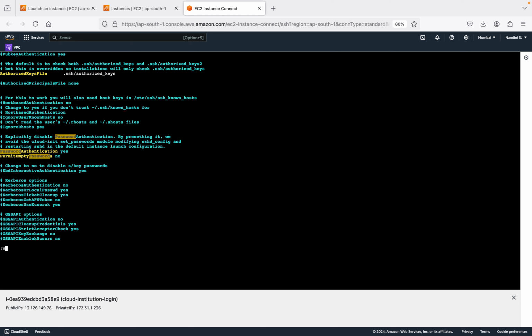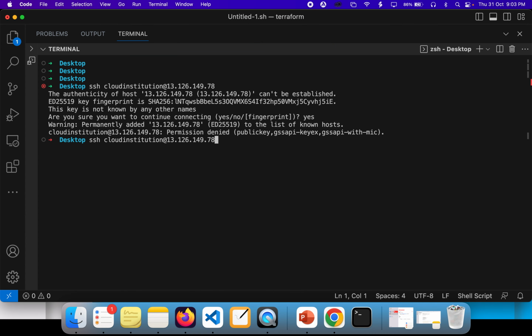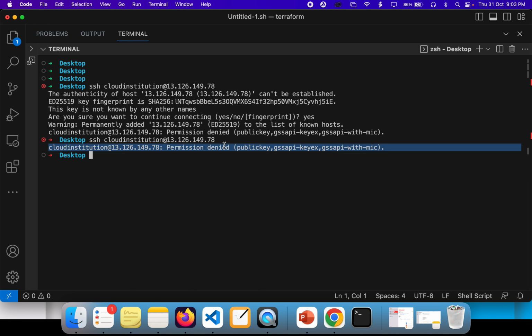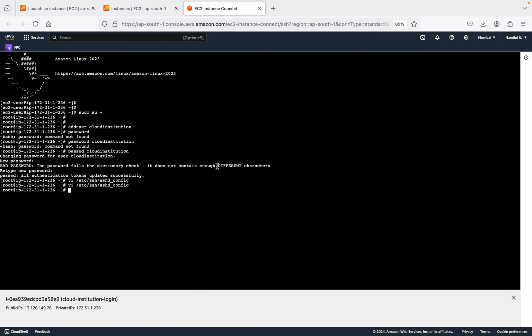All right, so now I'm going to save it. Now if you go and run it again, do you think it's going to work? Still it's not going to work. The reason is that you have just changed the password authentication but you have not restarted the service. So we need to restart the service. How to restart the service? systemctl restart sshd. Now I have restarted the service.